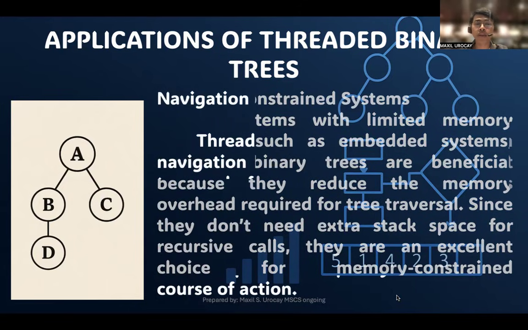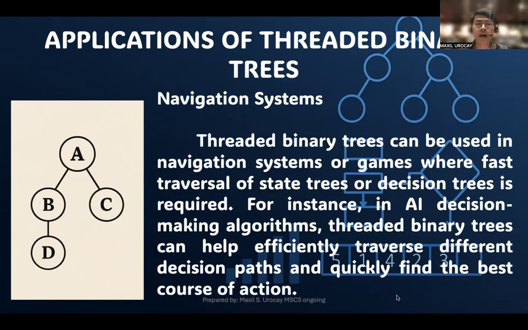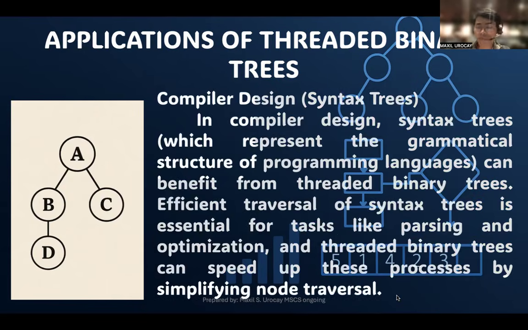So then for navigation systems, threaded binary trees can be used in navigation systems or games where fast traversal of state trees or decision trees is required. For instance, in AI decision-making algorithms, threaded binary trees can help efficiently traverse different decision paths and quickly find the best course of action. Next will be compiler design for syntax trees.